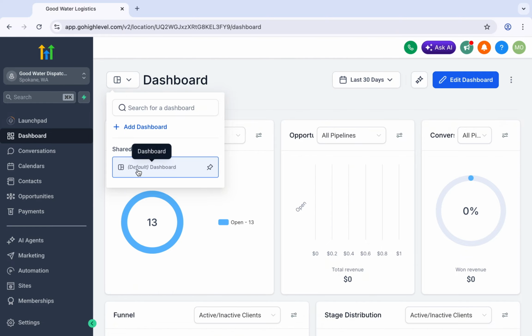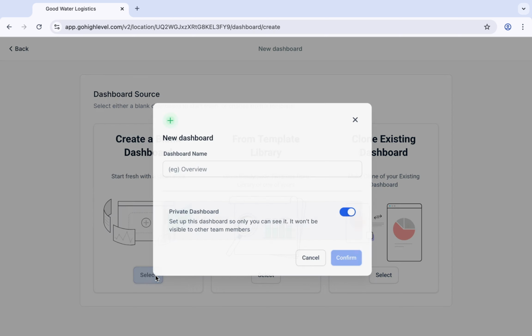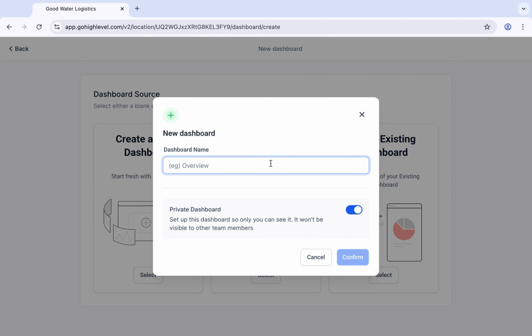This is the default one. You can also change the default dashboard. If you need to add another dashboard, you just click on add dashboard, and then you can create a blank dashboard, or you can choose a template library, or you can also clone an existing one. It means you can just duplicate the one that's already in there. So we'll just click on the blank dashboard, and we'll just name it test dashboard. There you go.